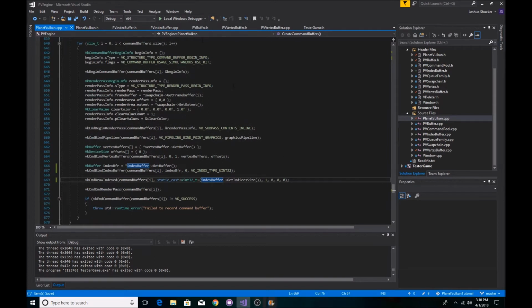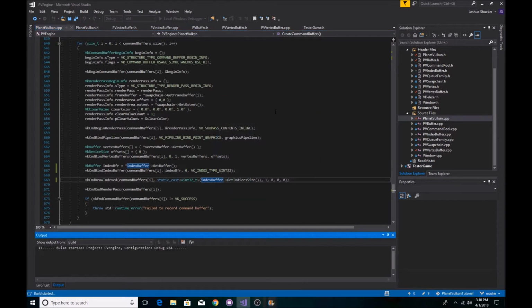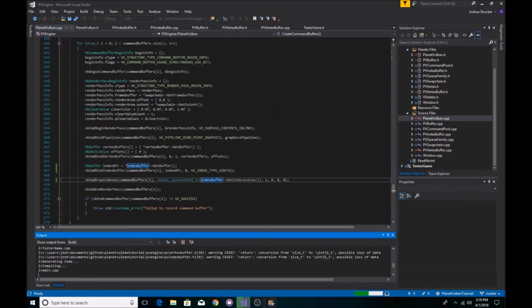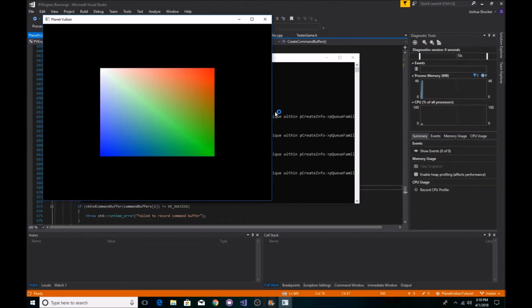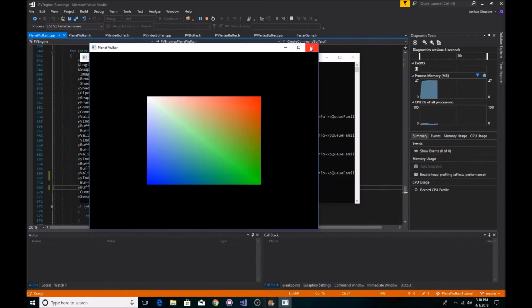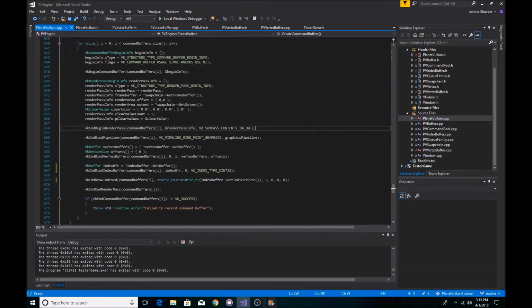So let's see if we've gotten everything back into a state where it runs. Rebuild everything. Here, and that looks pretty good. So everything's still working exactly the way it was before. We've just kind of moved everything around. So now it's time to get into the good stuff. We're going to actually start creating our uniform buffer so that we can start performing transformations on our models.